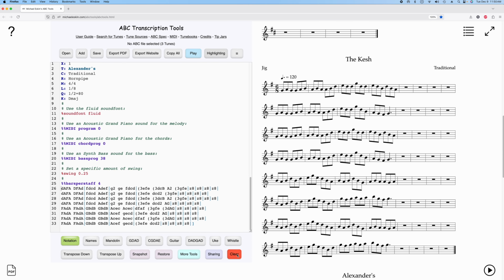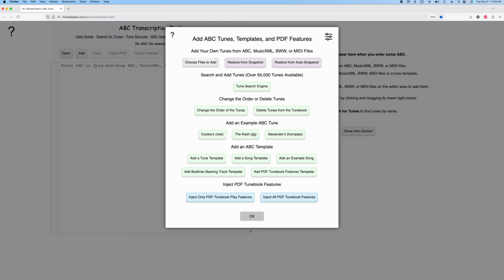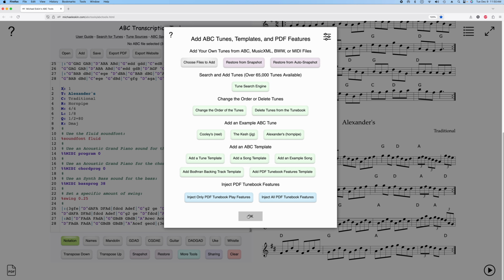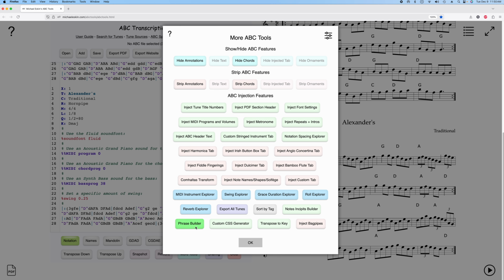So I'll give you another example here. I'll go ahead and clear the work area. I'll go ahead and add those same 3 tunes. And in this case, I'll do More Tools, Phrase Builder, phrase length 8, and Process All Tunes.